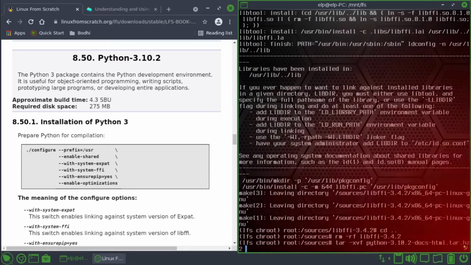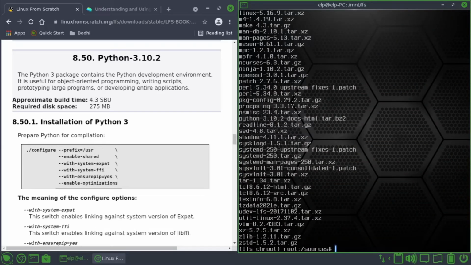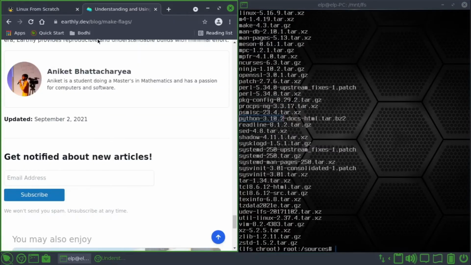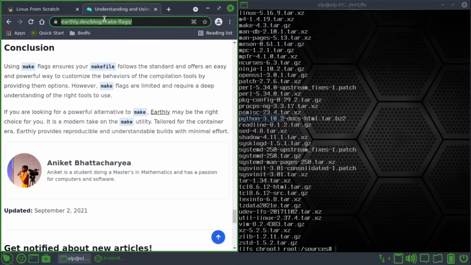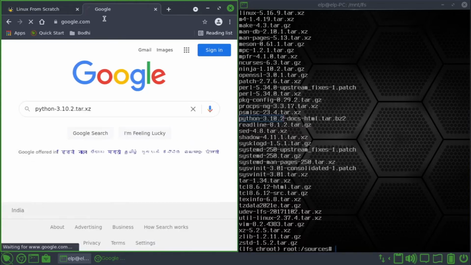Okay, don't we have the Python package? Okay, we have only the... okay, let's download the Python package. This is what we want.